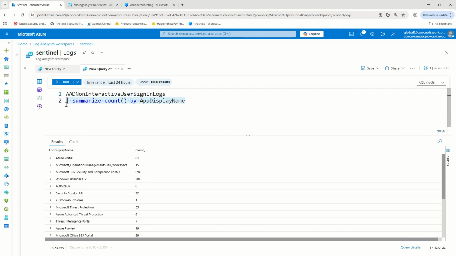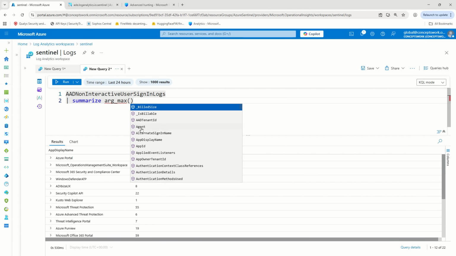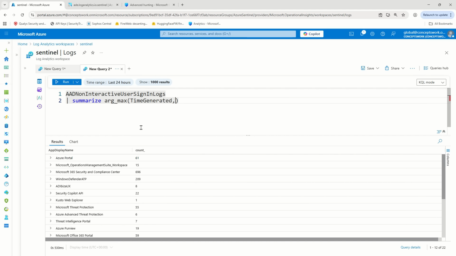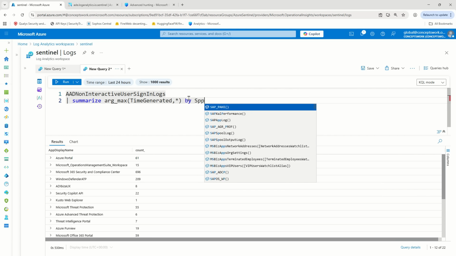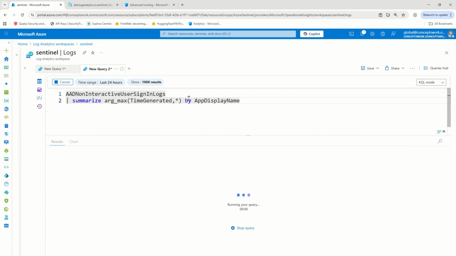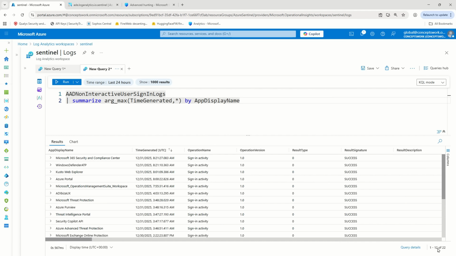Now, let's say I want to know what is the latest log per application. So then I can type summarize argmax time generated comma star. Now, if you want, you can add certain column names, but I'm adding star as of now so that we get the complete results. And here I will type app display name. Again, what you see is around 22 results, but here I'm getting the latest entry for a specific application type, or let's say app display name.